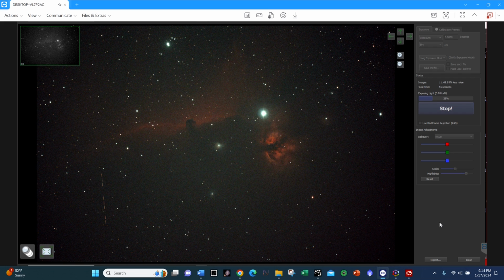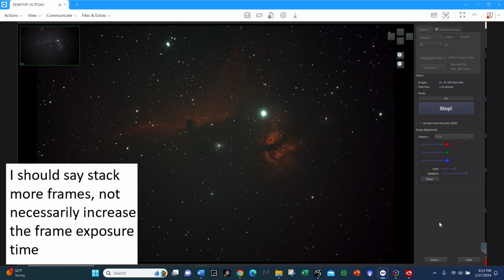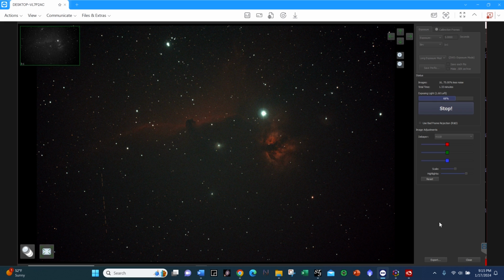Again, if you have a 60 millimeter refractor, you're not going to get this much light, obviously, compared to an 11-inch SCT, but you'll still be able to use this software. Obviously, you'll have to take longer exposures to begin to see as much detail as we're seeing here. But the point of this demo is how easy it is to use this software.